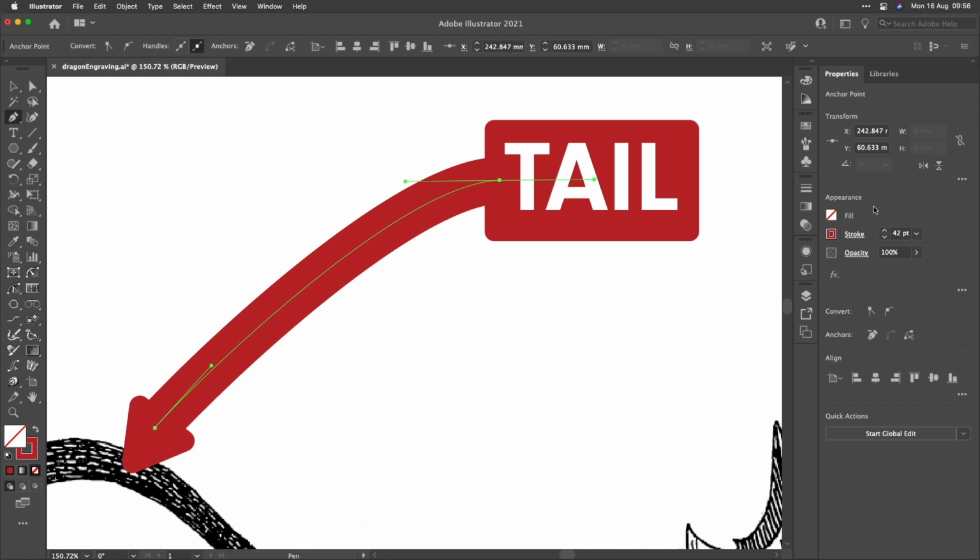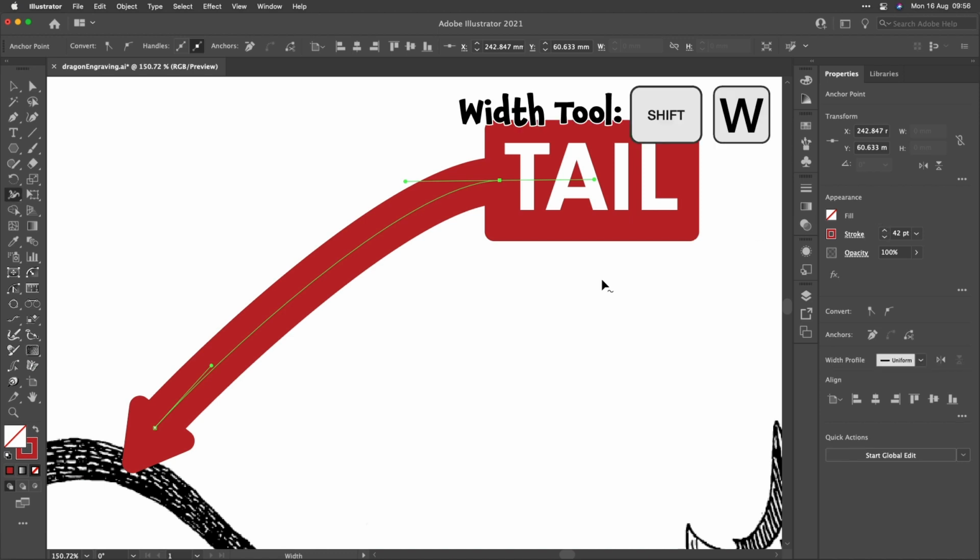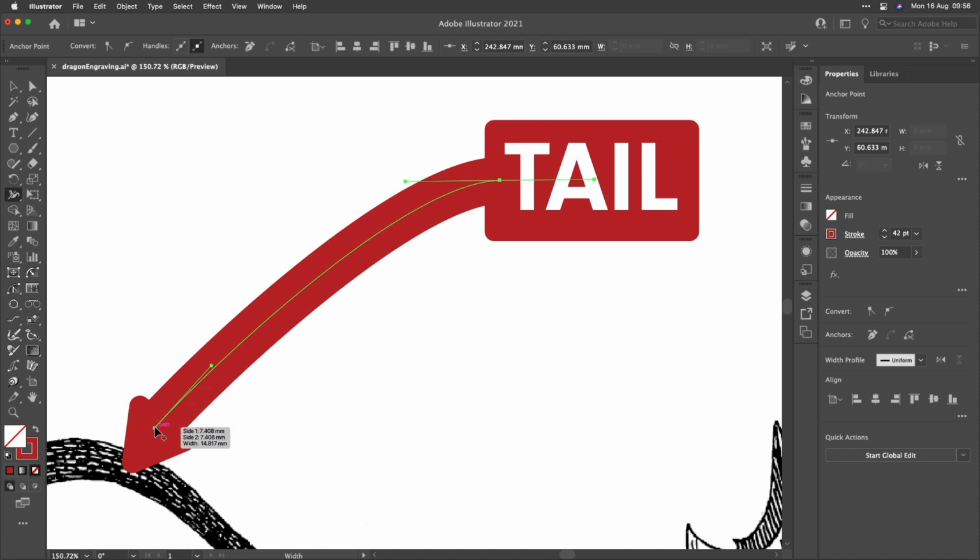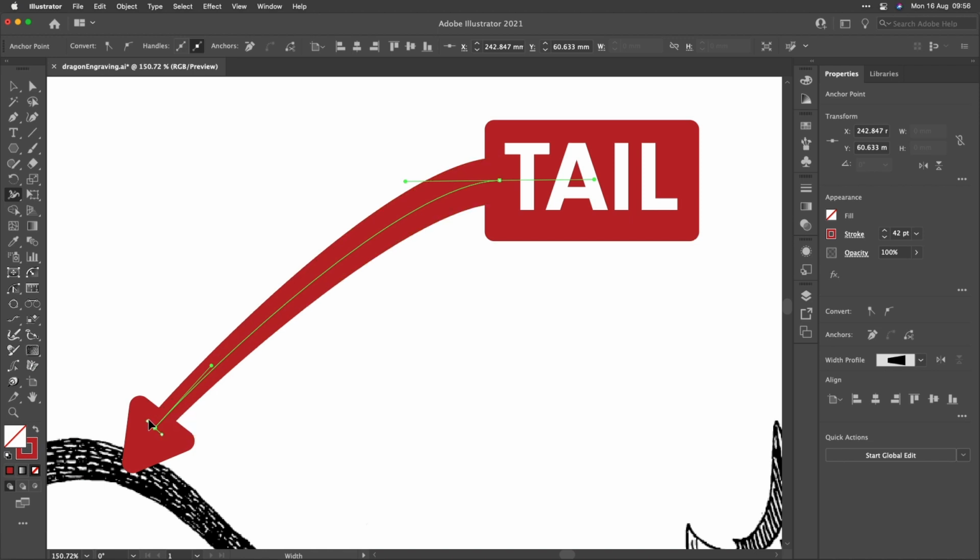Now I've done that, I'm going to hold down Shift and tap W to get myself the width tool. Then I'm going to come down to this end of the stroke and make this much, much smaller there, like so. I think that's just fine. I'll go to this end of the stroke and also change that and then change it back a little bit, just to make sure there are width points on both ends of the stroke.